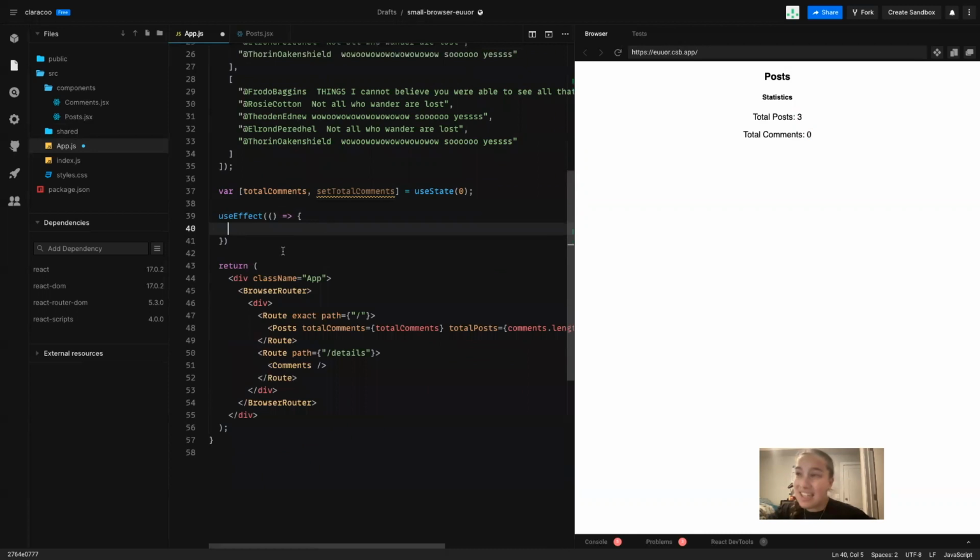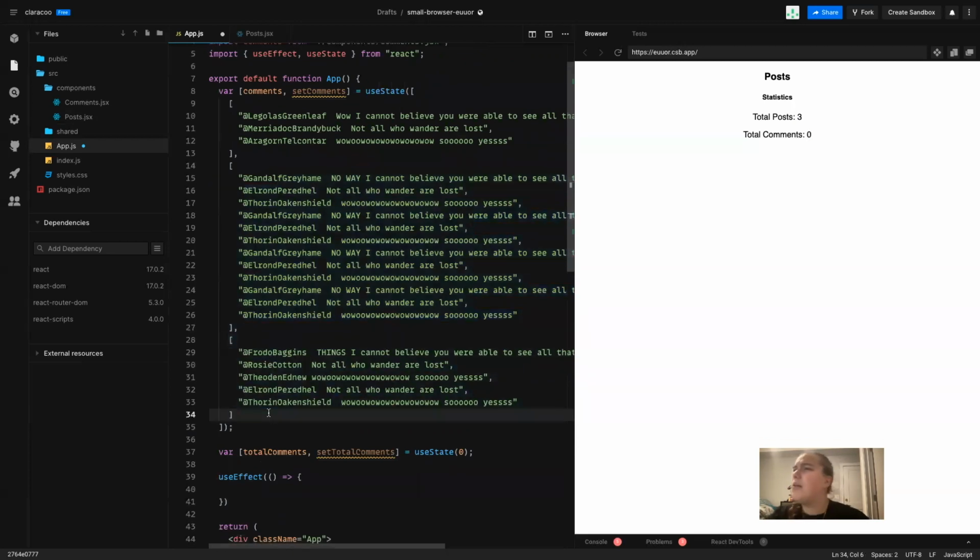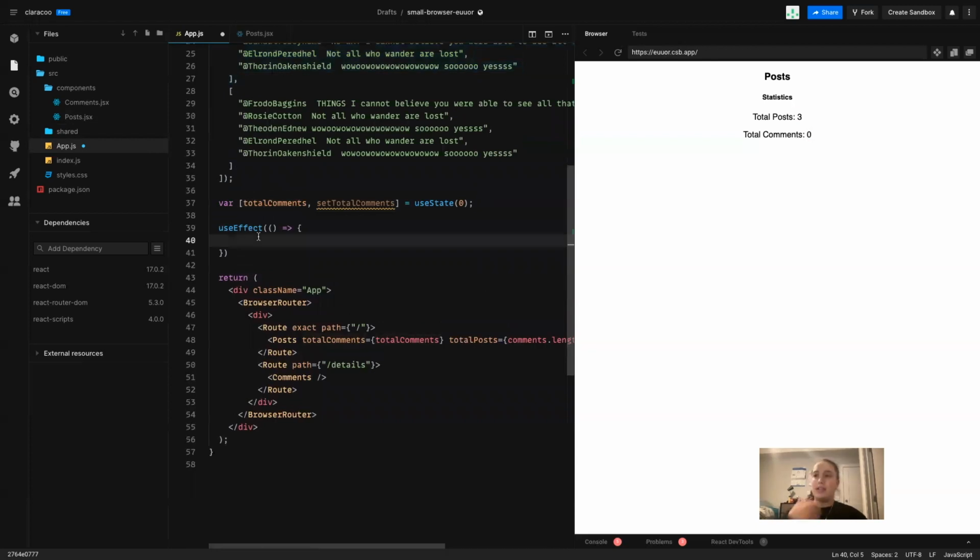Now inside this arrow function, we want to do something to set our total comments to be how many comments there actually are. So there'd be 3 plus 12 plus 5. What we're going to do is use this function, which I'll explain in a bit, to set the total number of comments.